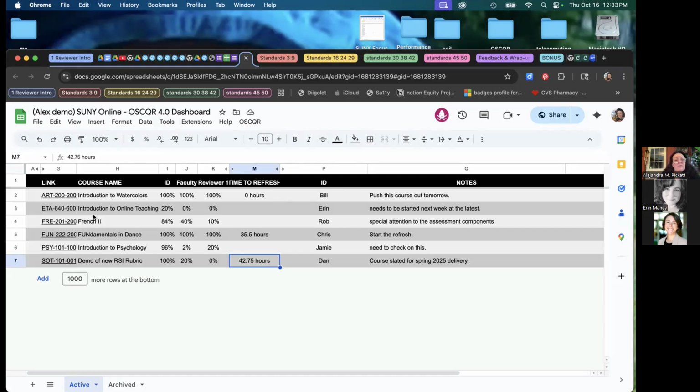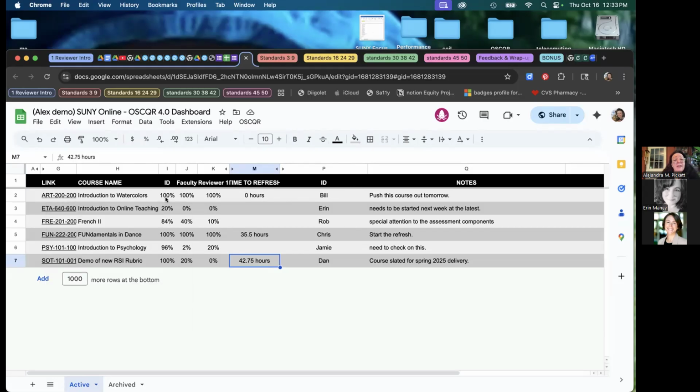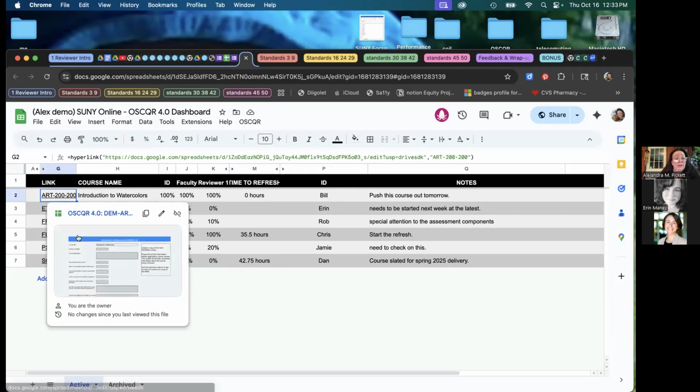What the dashboard allows you to do is to create rubrics for specific courses, and then to assign them to somebody, like the ID, for example. And then it tracks. So this line here, Introduction to Watercolors, has an ID, a faculty person, and a reviewer that are responsible for filling it out. And I'll just click on it so you can see. This rubric was created with this dashboard. So as the manager of a review process, you can create any number of rubrics for any number of courses.